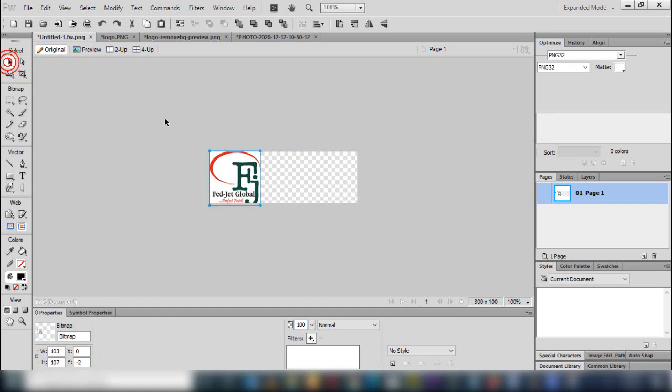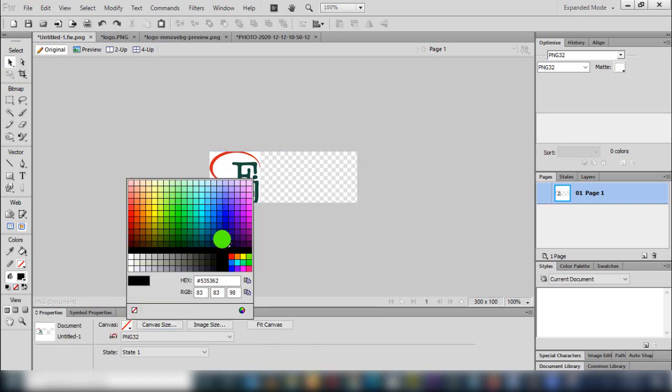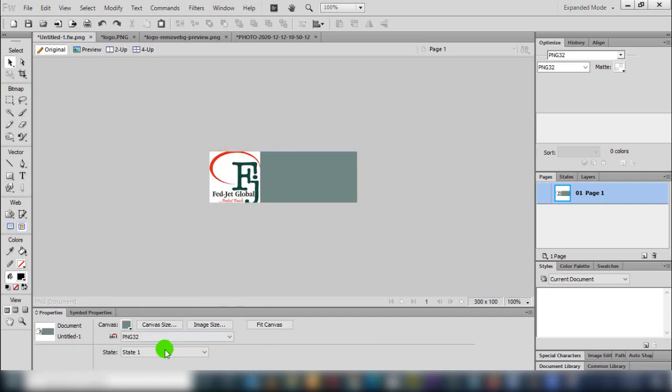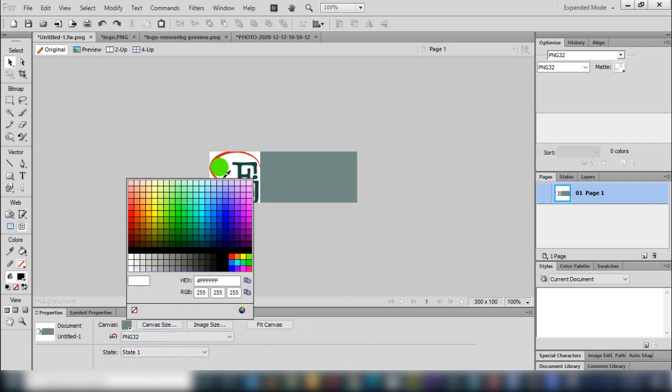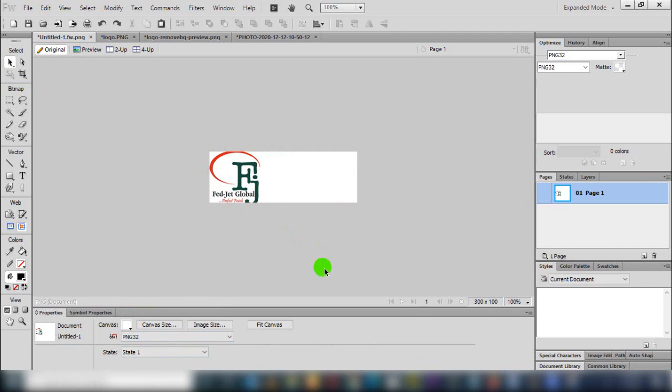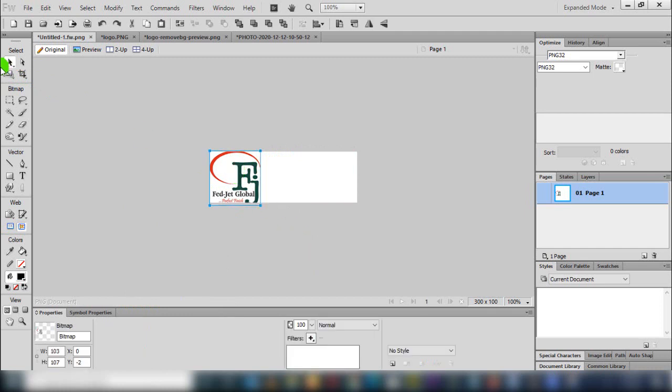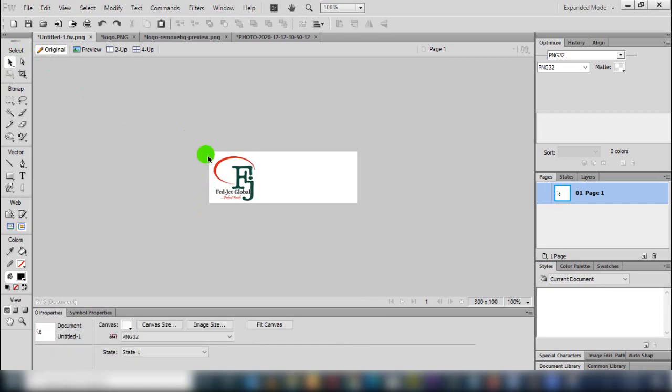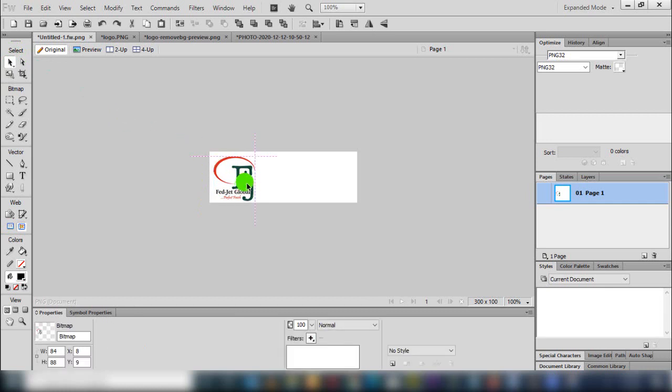So I'll make this background white. Let me just make it white. Choose the white side of it. Oh my god, this logo is very complicated. Okay, I know what I will do. Yes, let's do something like this.